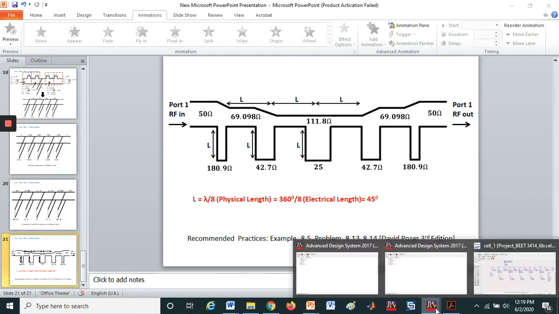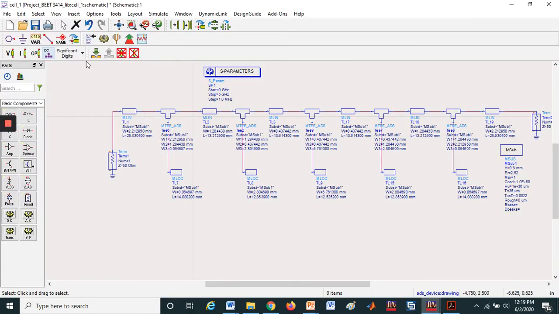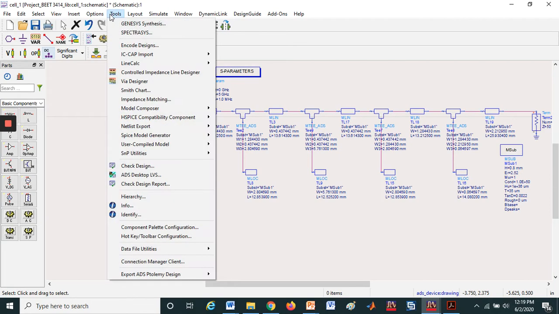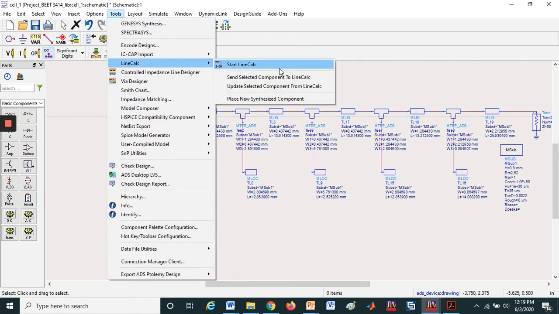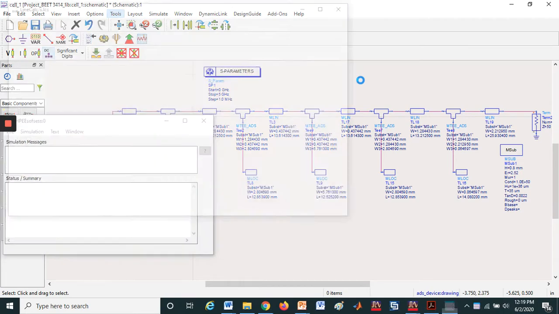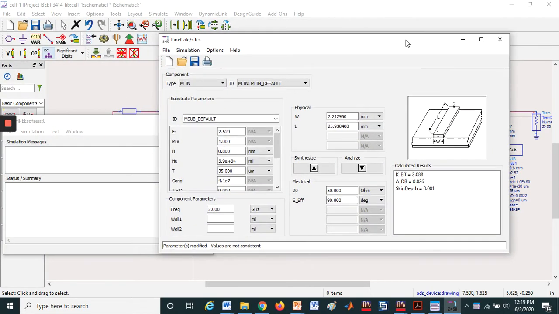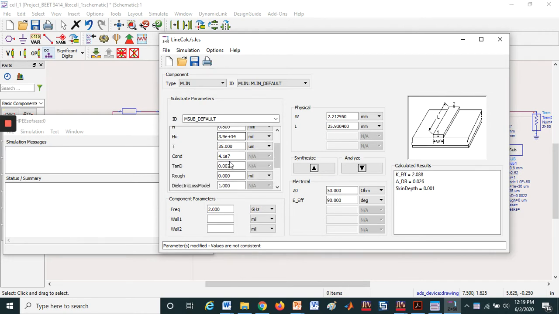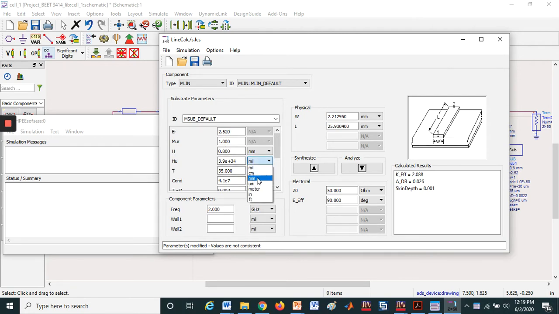So we go to our ADS schematic, and then we go to Tools, and then we go to LineCalc, and we start LineCalc to find the values for our transmission line width and length. So we click here, and we find this one. Here you need to input values. It will not be like this for you because I saved it before. So you need to input 2.25 here, one, don't change anything here. You need to put these values in micrometers. So it should be mm.